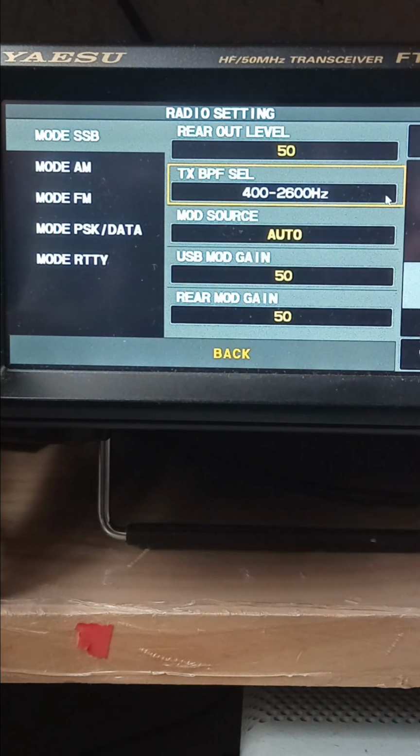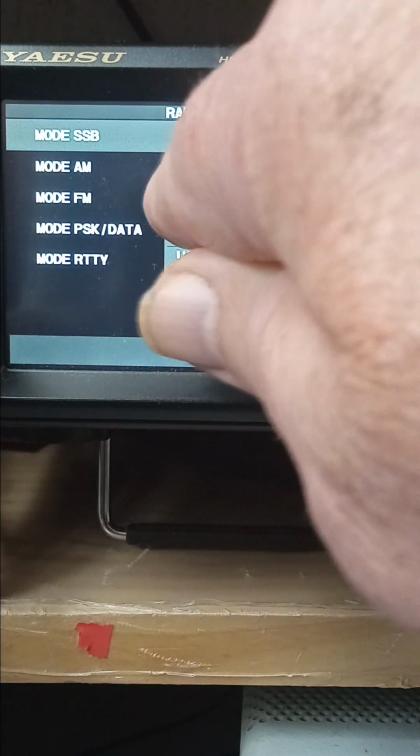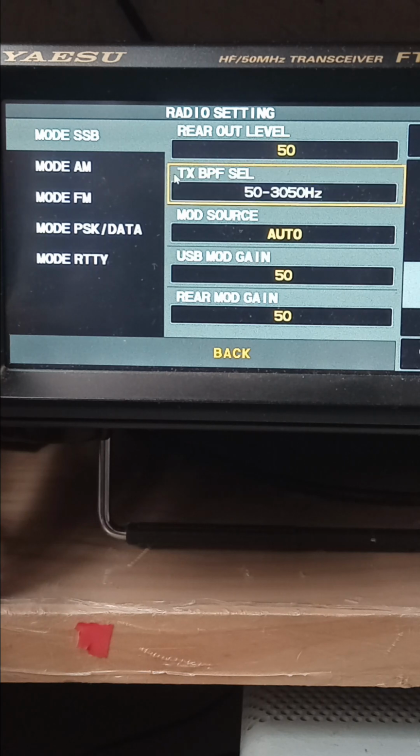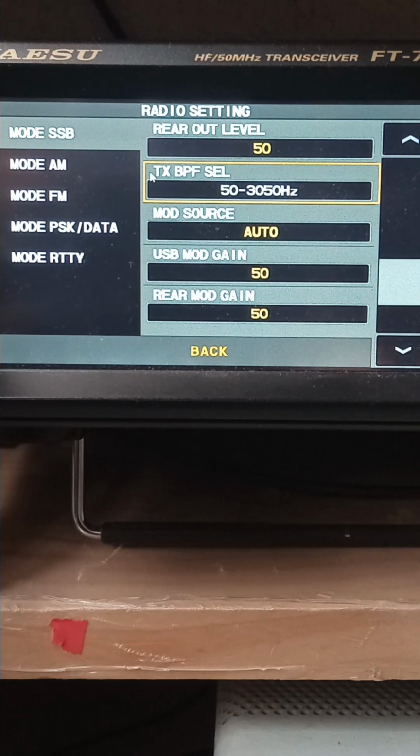So let's get back to 50. 50 to 3050. This is the wide filter with the hand mic. Stand by. We'll go back to the MD-100. All right. Now this is back to the MD-100 desk mic, and this is the 50 to 3050 hertz filter transmitter bandpass. This is what it sounds like.